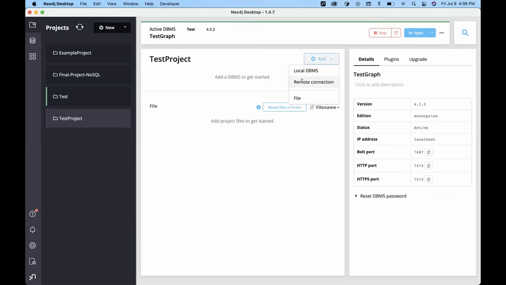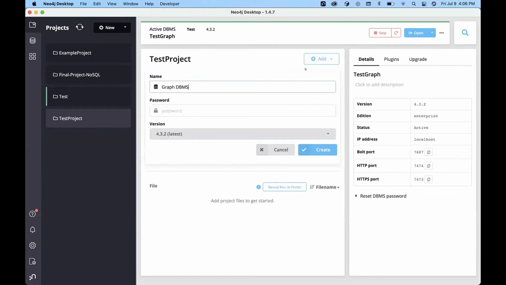You'll see local DBMS, remote connection, or a file. Local DBMS is where you'll be creating your graph or DBMS. Remote connection is where you have a Neo4j server or instance running remotely, and that connection string you will give here. In this installation review session, we'll look into a local DBMS. Click on local DBMS, and you'll see the details of the DBMS. You can give the name of the DBMS, say test DB, and set a password. I'm going to say admin, and then create.